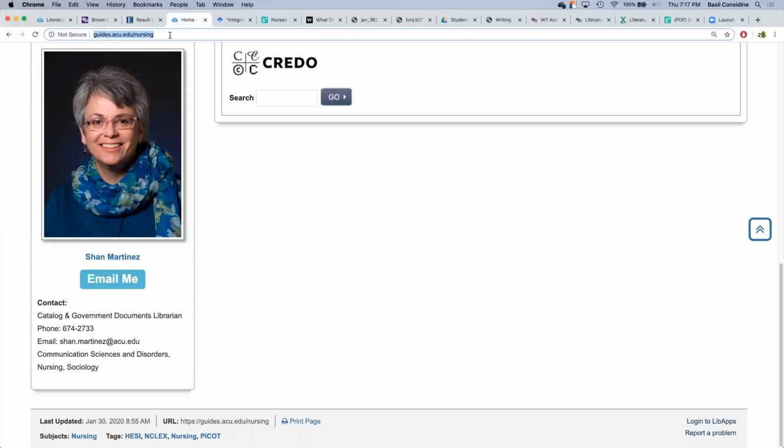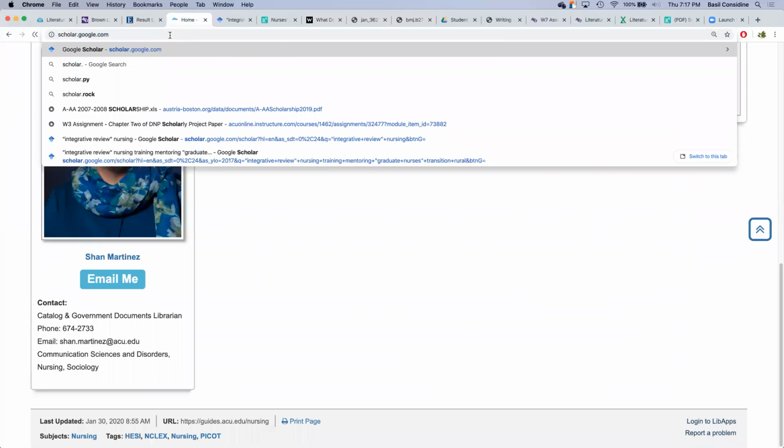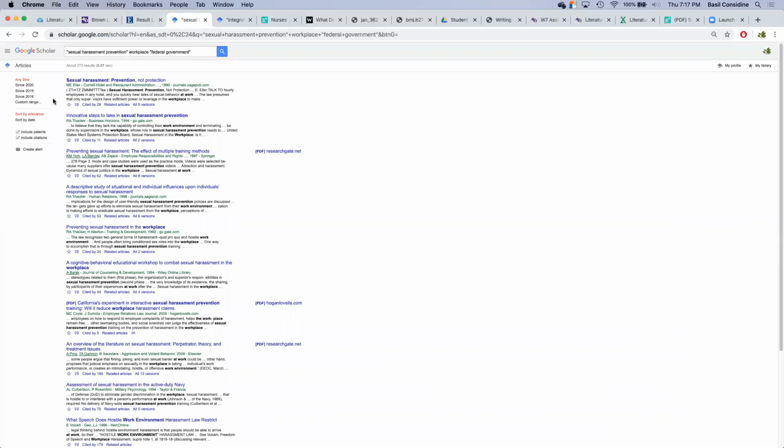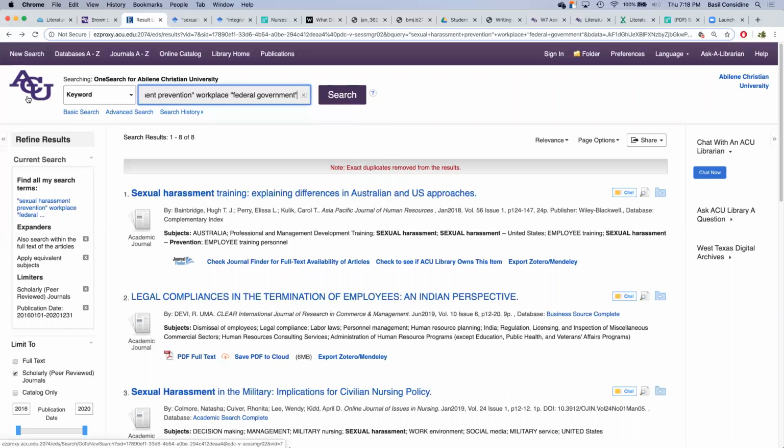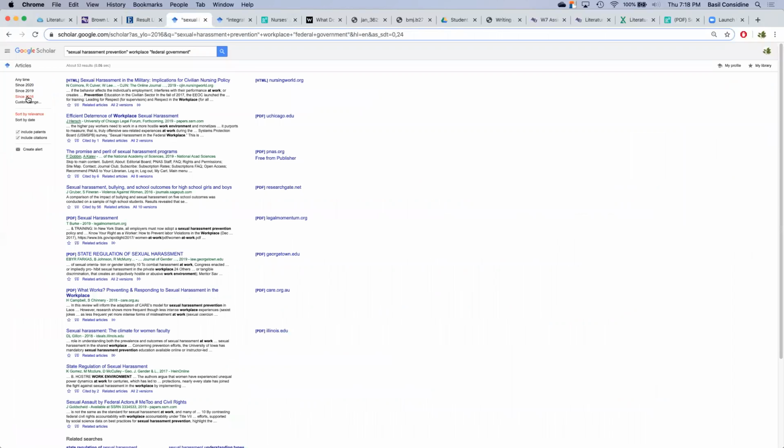to open up Google Scholar, scholar.google.com. And I'm going to paste the same search string, and I'm going to go ahead and use the same date restriction. That gets me 53 results. Now we don't have the same peer review journal thing, so that explains some of the difference in results here. But this is the kind of thing that you might describe in your literature search process.